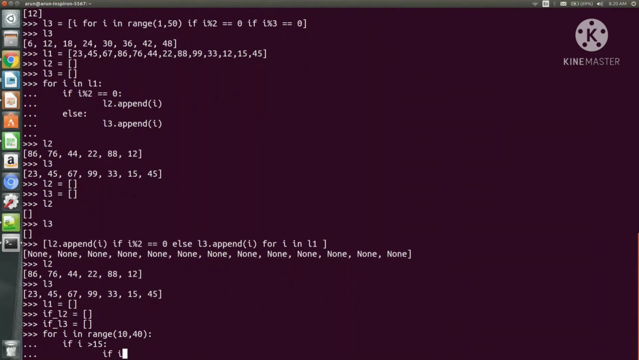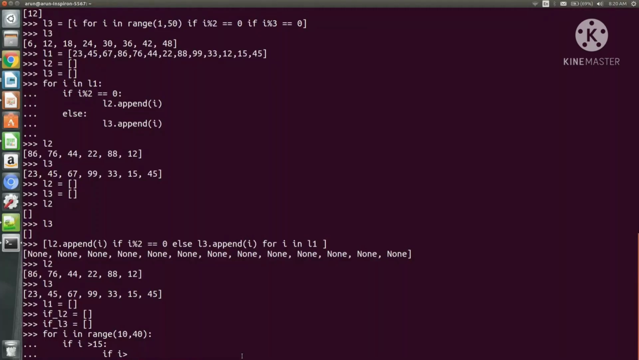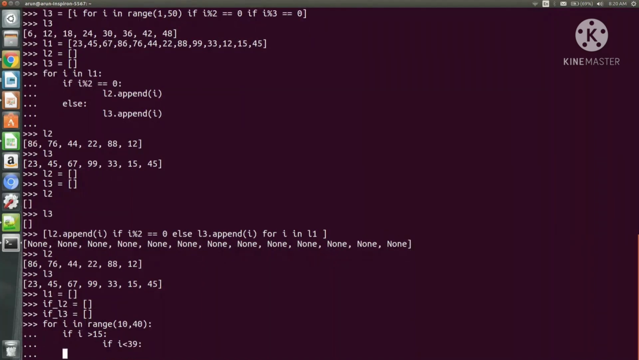i greater than 15 again, anyway this condition will be satisfied, so we will keep some less than, less than 39, so it is in between, right?